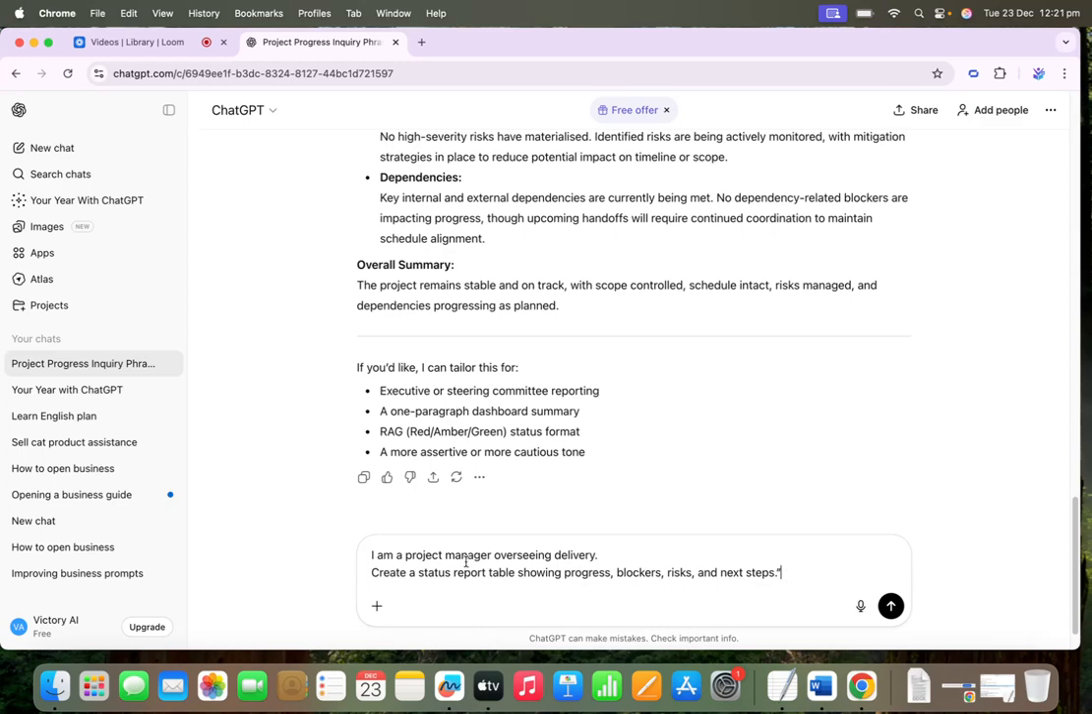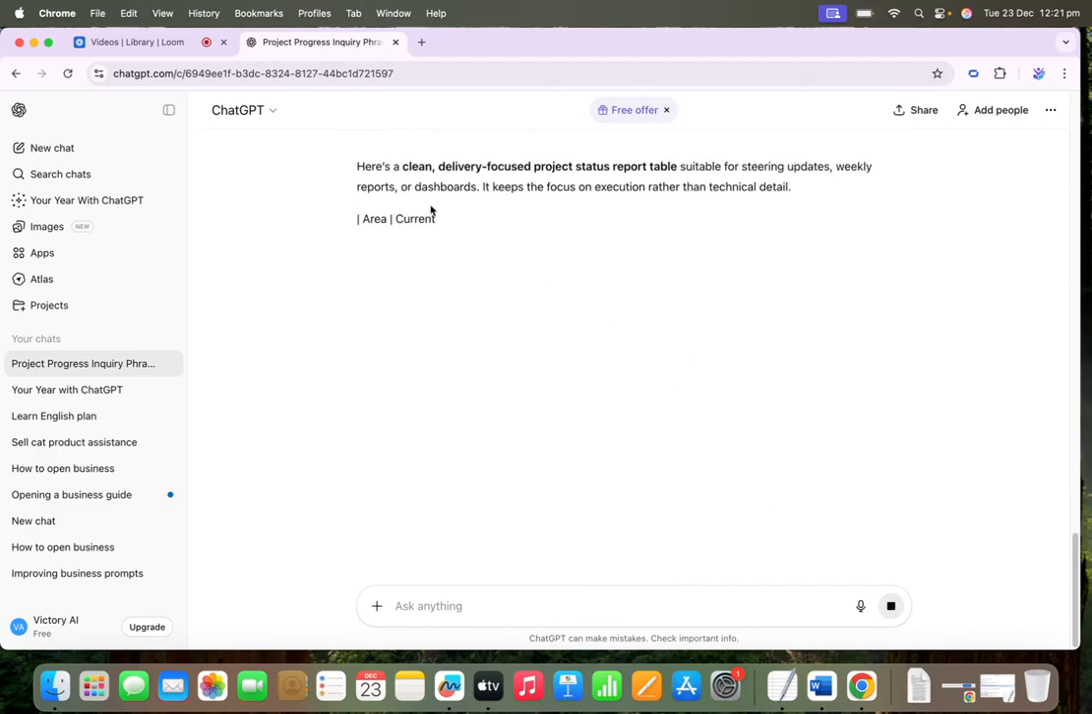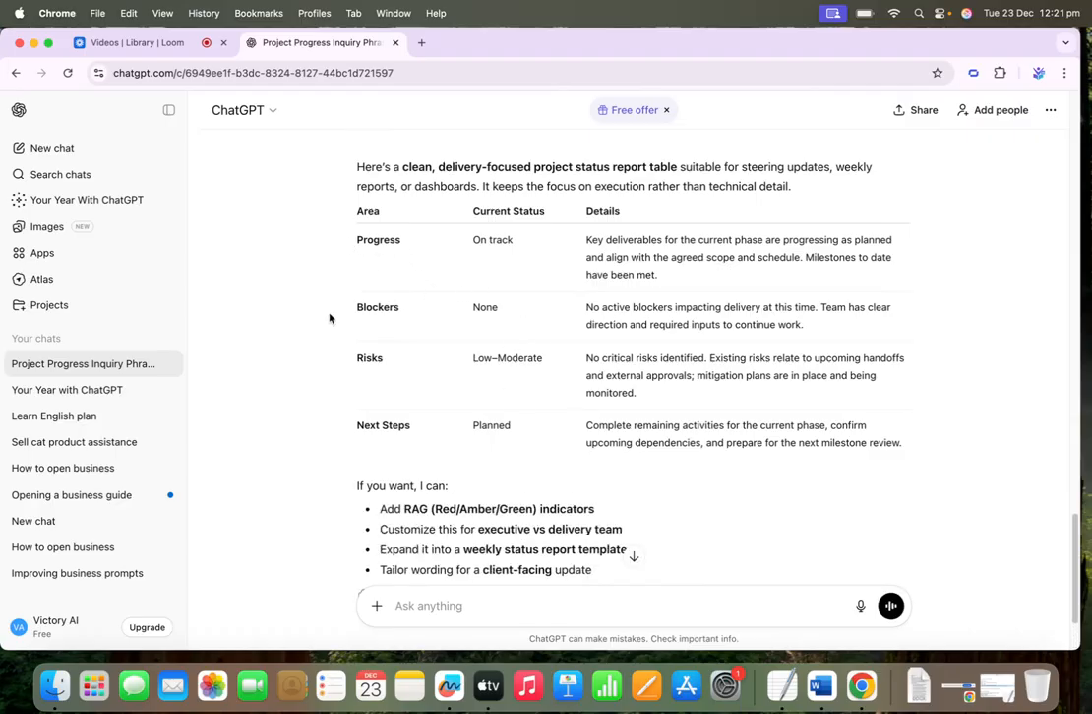The purpose of this is to match leadership role with reporting format. This part, I am a project manager, that's the manager role, and then overseeing delivery is the reporting goal, and then a status report table showing progress and so on, that is the output format. If you send that through, it will just give you what you said. As you can see, it's in a table and it's given progress, blockers, risks, next steps.